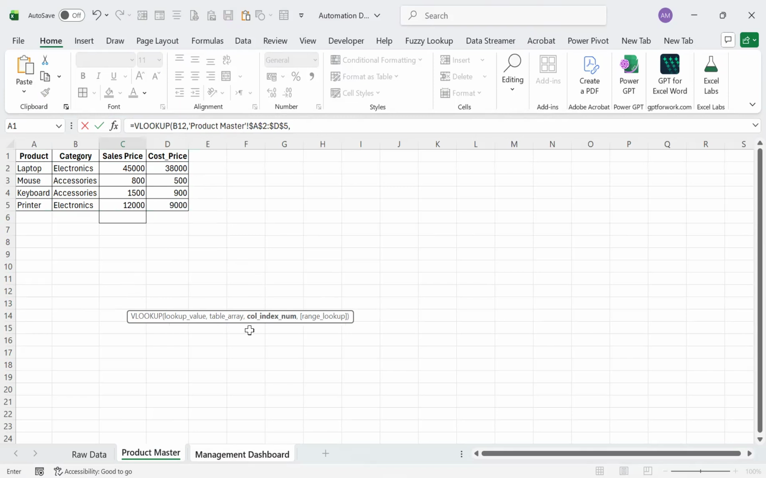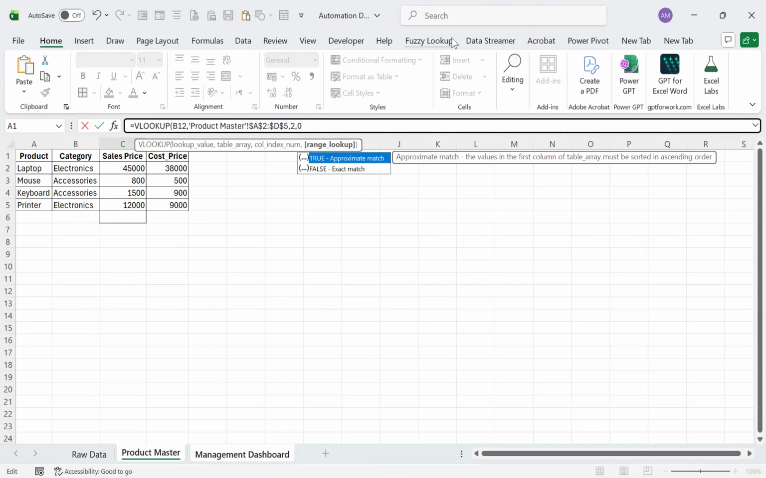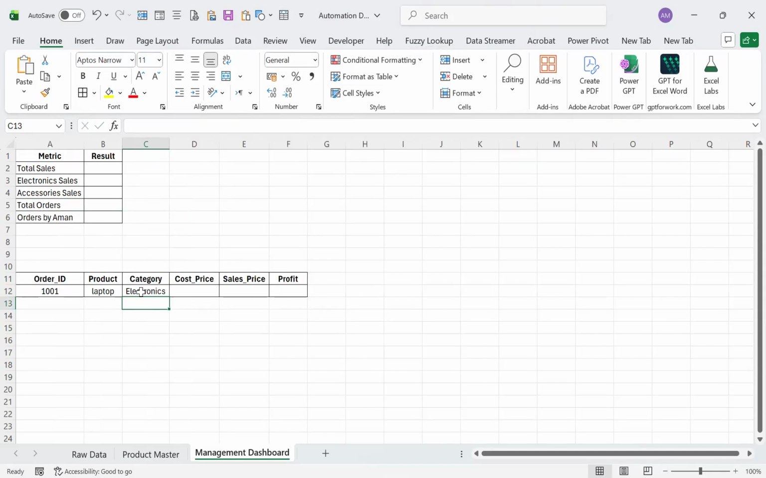And then what is it asking? It is asking for the column index number. So the column index number is whatever data we need and from which column. So here we need the category information, that is electronics. So I need to provide the column number here. So my column number in this database is column number 2. Okay, so I'll put 2. Then I will go with 0, which is nothing but the exact match, or you can write false also. So I'm going to close the bracket. So then here, Excel has pulled us the category information from the database.